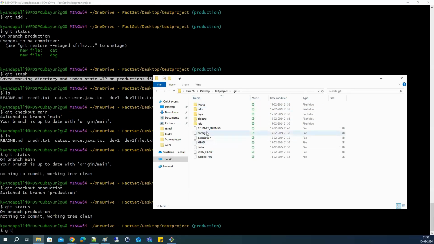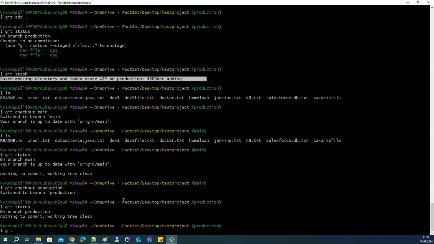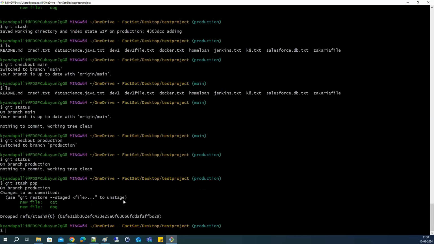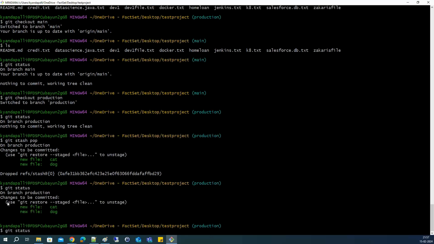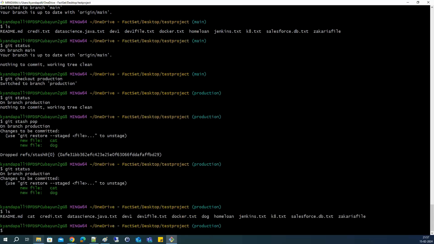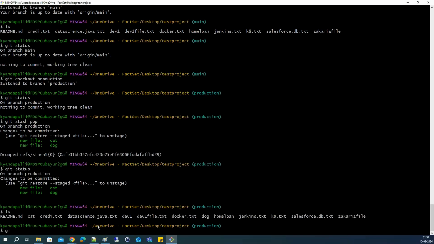If you go to .git and go to references, this is the stash file. If I use git stash pop, now if you verify, those files are back. Now if you see locally with ls, you can see that file is there. It is removed from the stash. If you want to store the changes again at some place, you can use git stash.